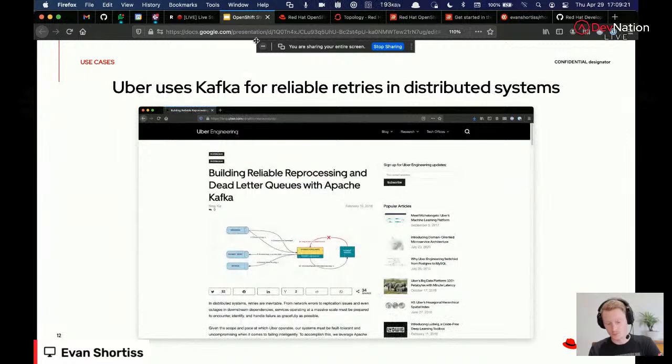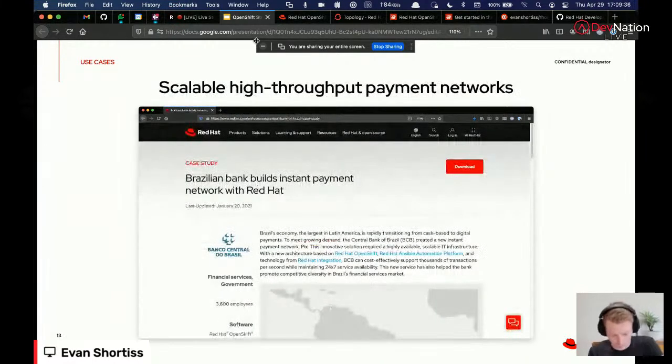Then Uber, of course, they're huge. Everyone knows who Uber are. They're doing things with Kafka as well. They have tons of blog posts on what they do with Kafka. Just one here is they were building a reliable retry logic because they have huge distributed systems and they use Kafka to accomplish that.